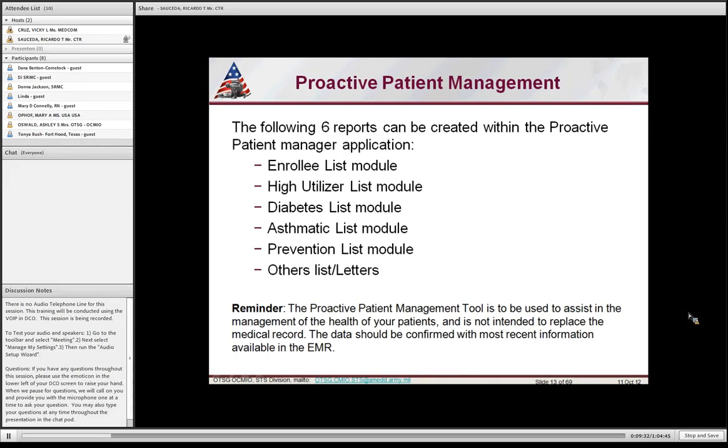One of the things the bottom of this slide says is a reminder: the proactive patient management tool is used to assist in the management and health of your patients. It is not intended to replace a medical record. The data should be confirmed with the most recent information available in the EMR. What that indicates is that all documentation should not only be done in CHAS, but also should be done in CHCS, if applicable. Remember, data travels from CHCS to CHAS, not the other way around. If you put any documentation or indication in CHAS, you must also put it in CHCS. Any questions on this slide?